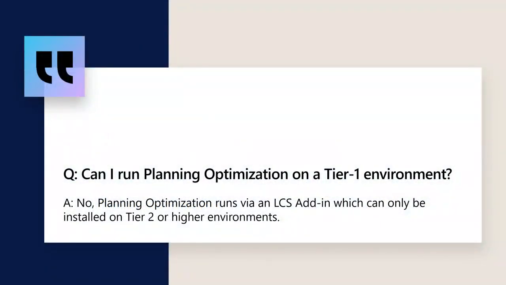We covered this one already, but just a reminder, if you want to know whether you can run planning optimization on a tier 1 environment, the answer is no as of right now, because it runs via an LCS add-in, which is only possible to install on tier 2 or higher environments. Although the product team is looking into being able to add support for tier 1 environments in the future.